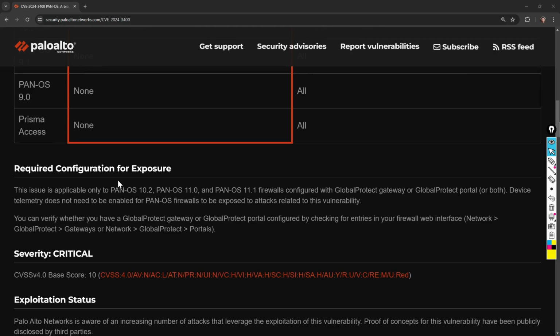You can see the required configuration for the exposure. This issue is applicable only to PAN-OS 10.2, PAN-OS 11.0 and PAN-OS 11.1 firewalls configured with GlobalProtect Gateway or GlobalProtect Portal or both. Device telemetry does not need to be enabled for PAN-OS firewalls to be exposed to attacks related to this vulnerability. So if you want to be safe, just make sure that device telemetry is not enabled. If it is enabled, you can go and disable it instantly in order to mark yourself safe.